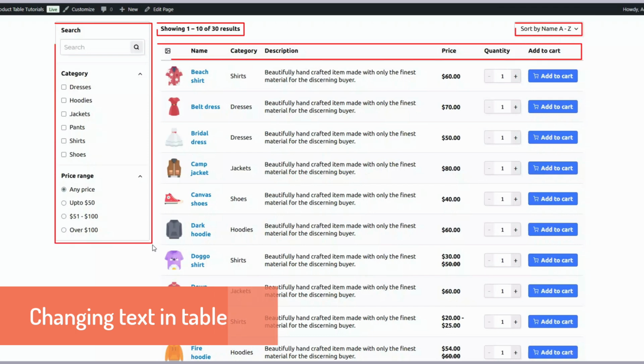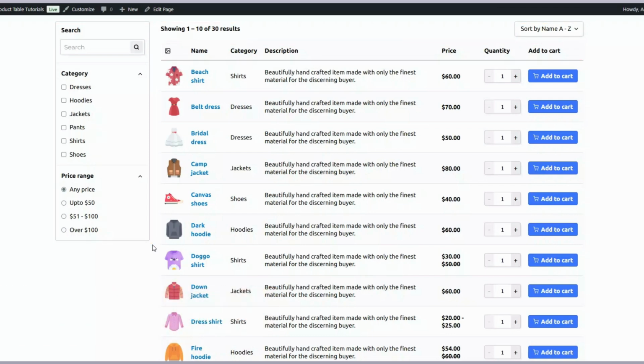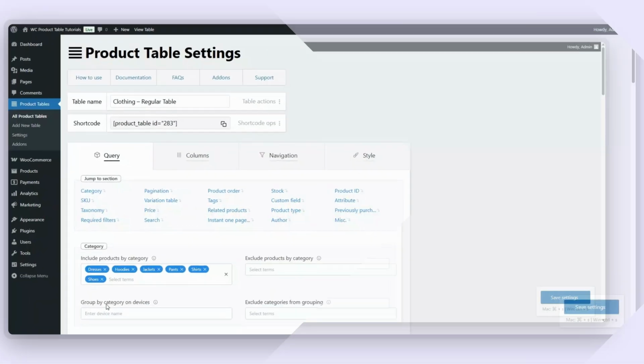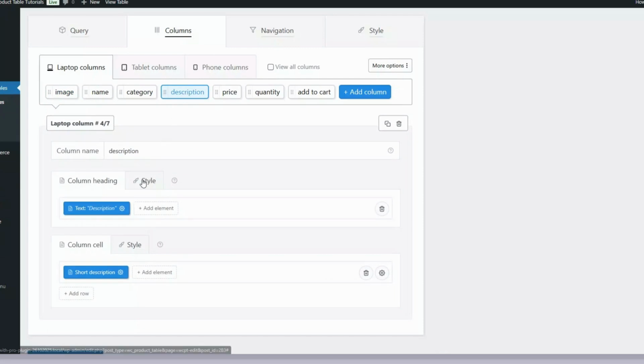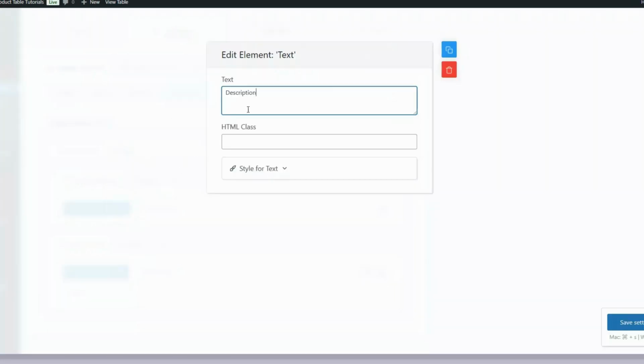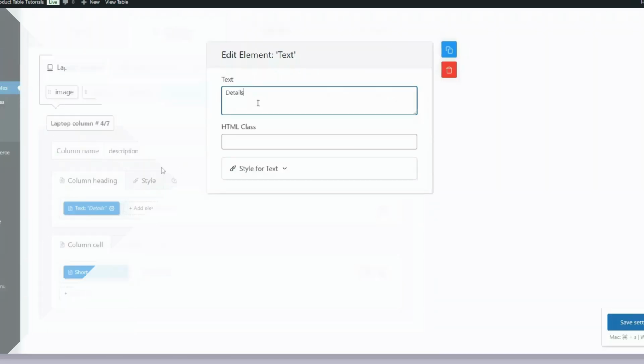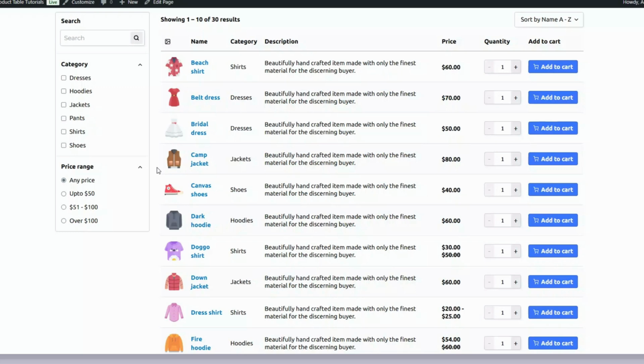Every bit of text in the table can be changed to whatever you want. You just need to locate the relevant element in the table editor and then change the text in the element settings. For example, let's change the column heading text of our description column. For this, we'll go to the table settings, then open the columns tab, and then the description column. In its column heading settings, we'll open the text element and change the text inside it. Accordingly, the description column heading will change in our product table on the front end as well.